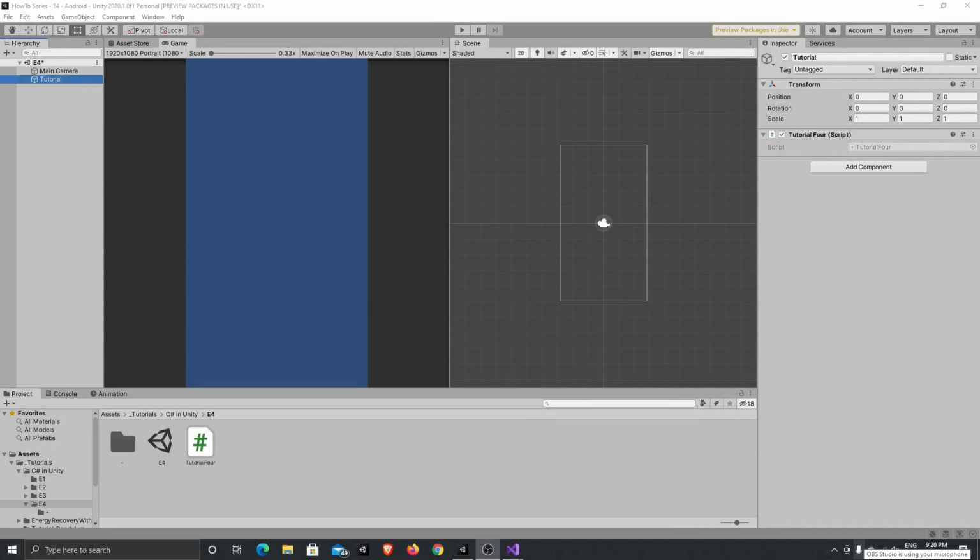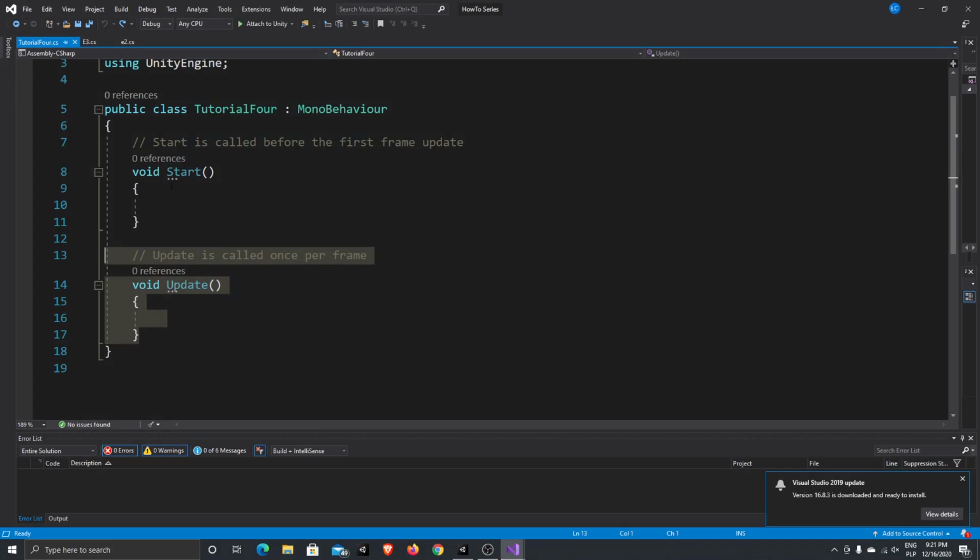Hello, in today's video I'm going to show you how the if condition works. As you can see here, I've already prepared the scene where I have a game object with the name changed to tutorial, and I have attached the empty script tutorial 4 to that game object. If I double click, you can see that it just created a new script called tutorial 4.